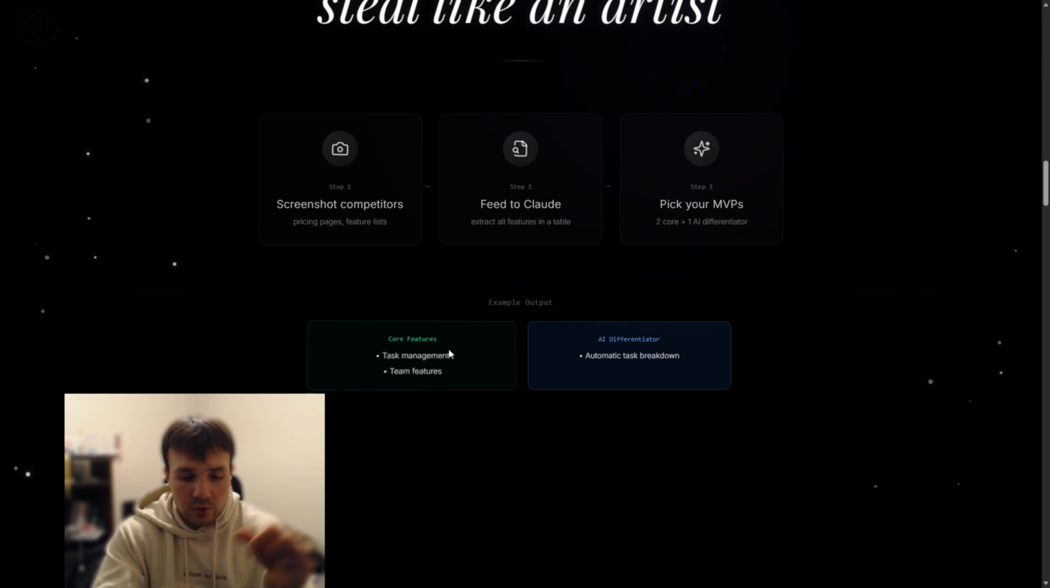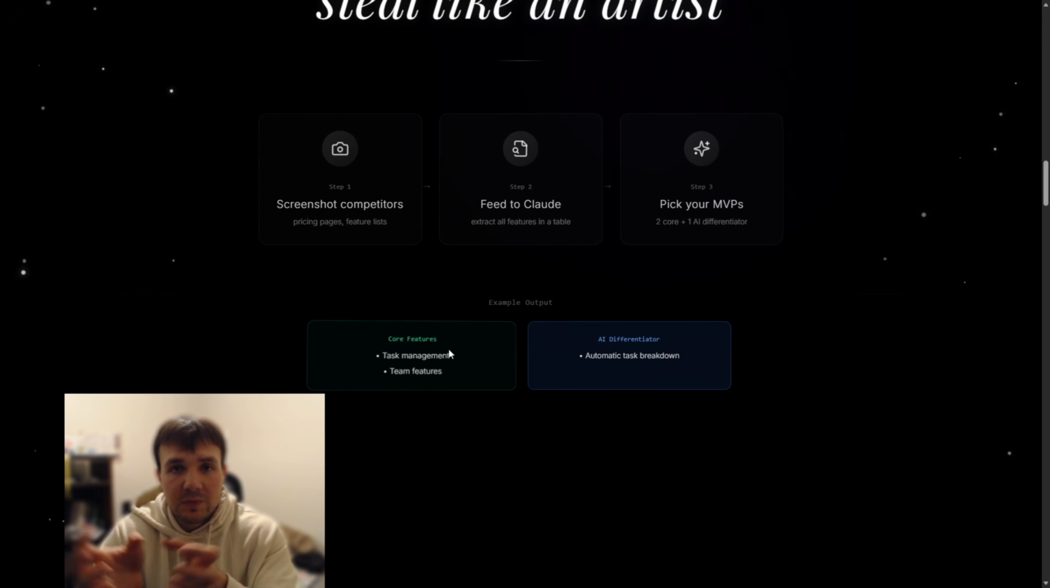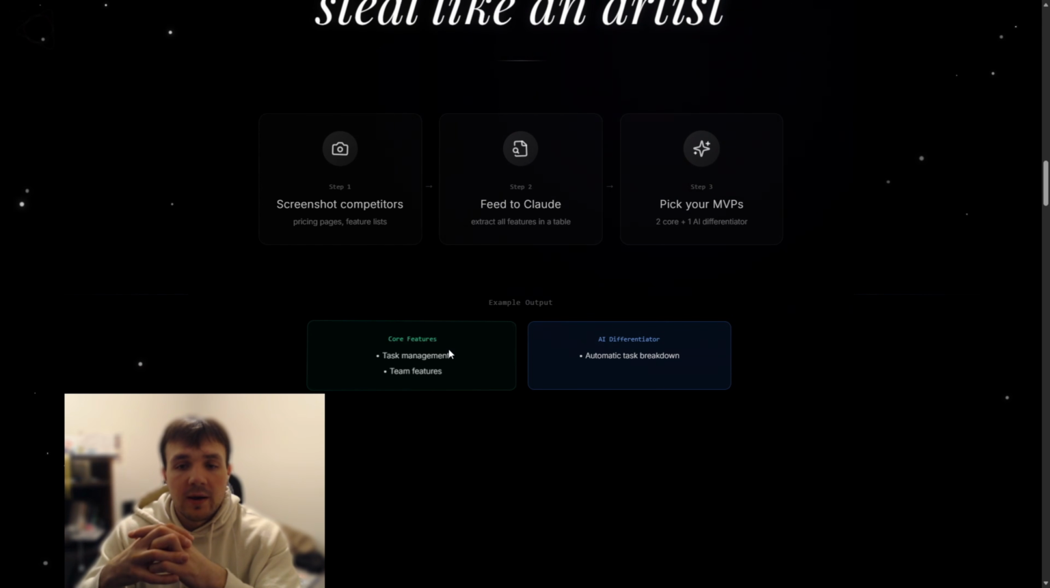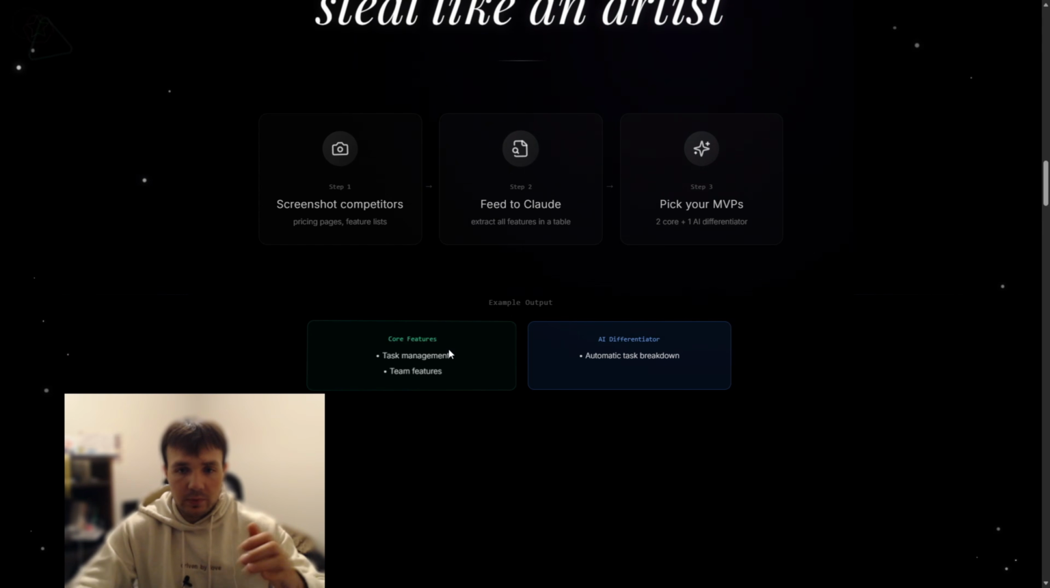So what it's going to do is order your tasks around, and then the smaller feature will be team features. You can include other people. And then the AI differentiator would be automatic task breakdown. So your task will be broken down automatically.